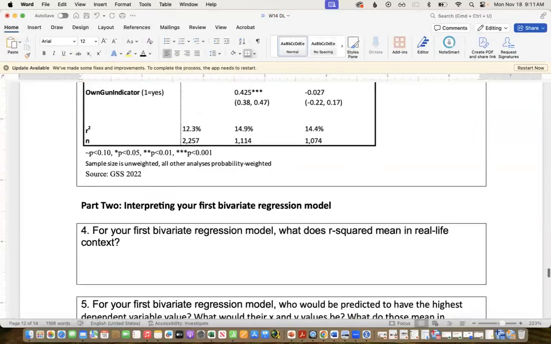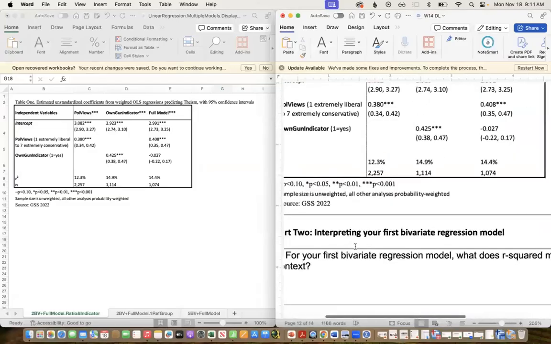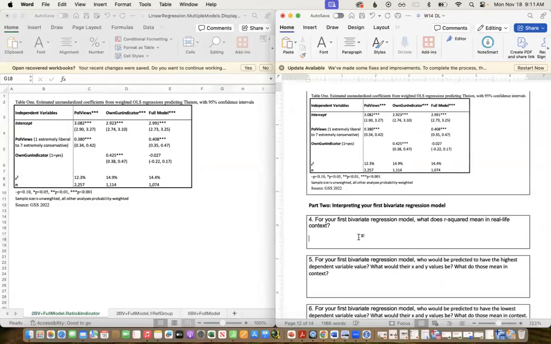Okay, so for our first bivariate regression model, it asks what R squared means in real life context. That's for poll views. So we're saying that political views, how liberal or conservative you are, that's our IV, explains 12.3%, that's R squared, of the variance in our DV, which is theism.